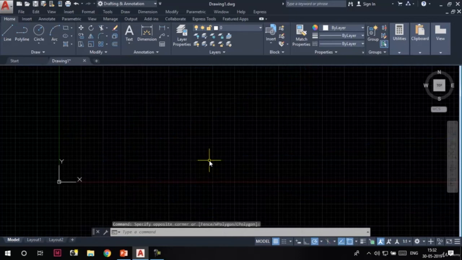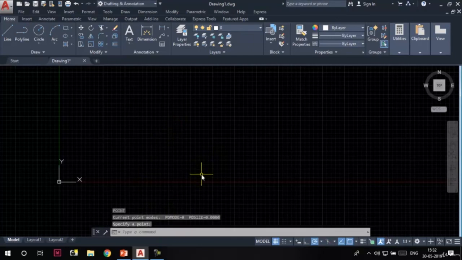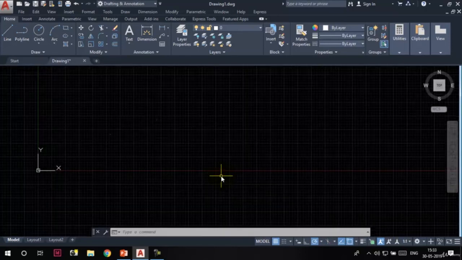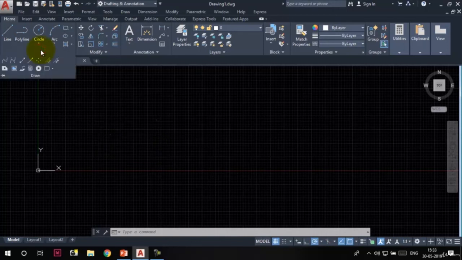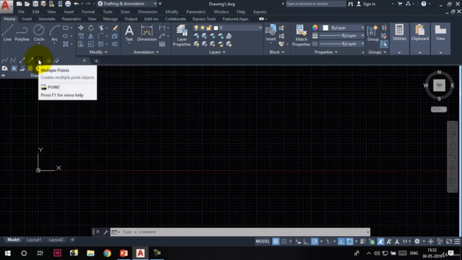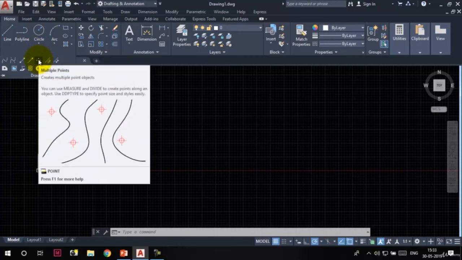Next thing is point. So type PO in the command line and press Enter. PO is the command alias for point tool. Now the command line says specify a point. I'll click here. I'll again invoke the point tool. I'll click here. You can see by using the point tool, I can only place a single point at a time. So we have a tool using which we can place multiple points at a time. Here it is in the expanded draw panel, the multiple points tool.